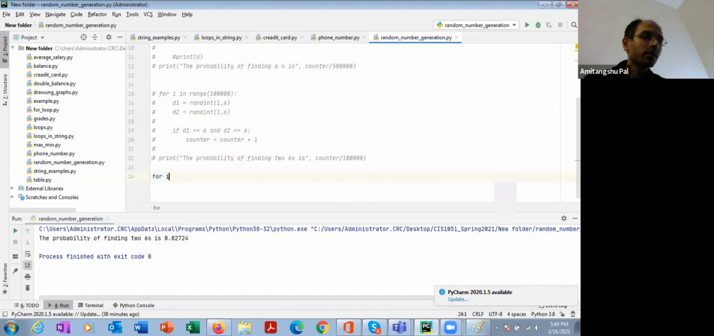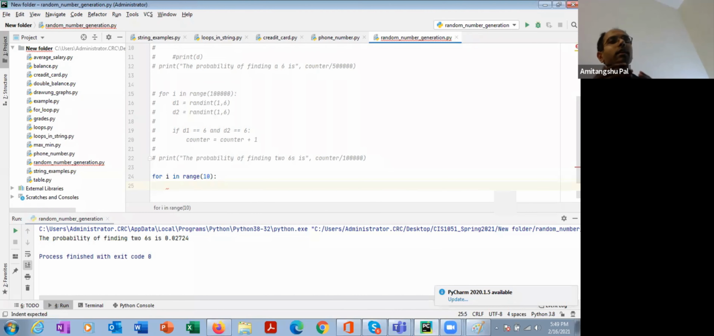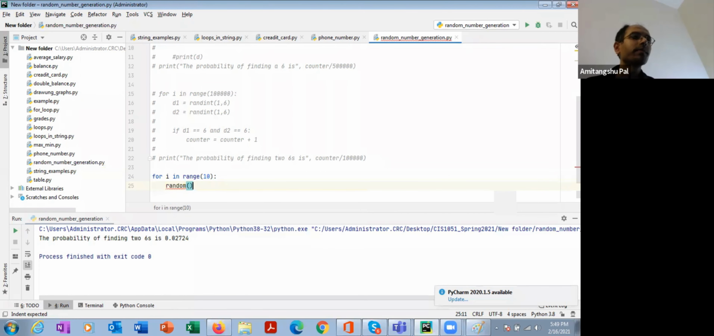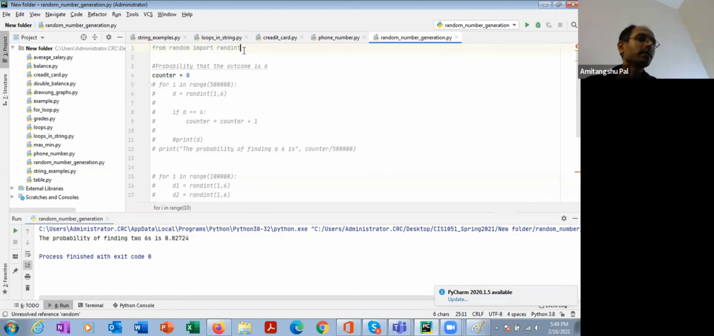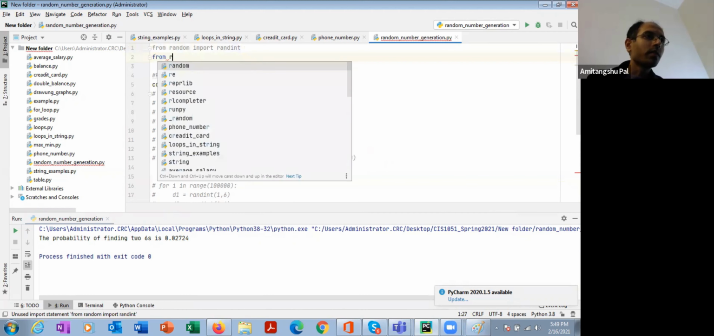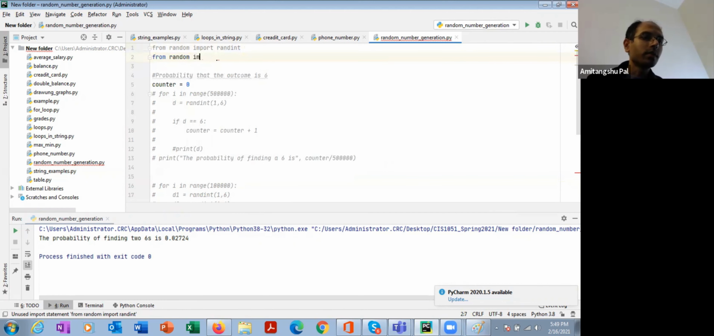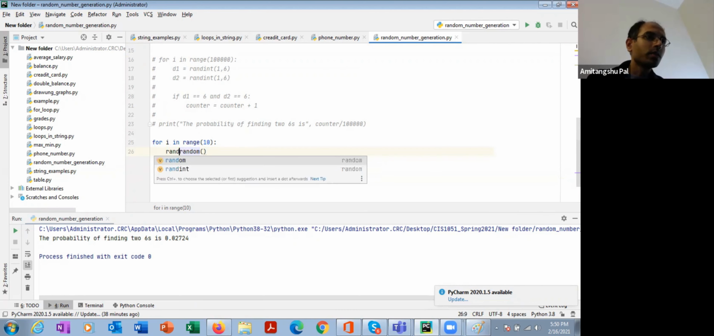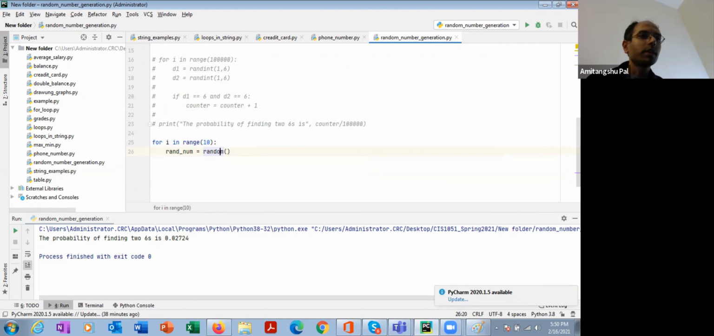So let's see. For i in range of 10, I'm generating a random number in between 0 to 1, 10 times. That is a function called random. Random is showing me a red underline because I didn't import this function. So from random import random. This random function I am currently using. Now you can see that there is no red underline.